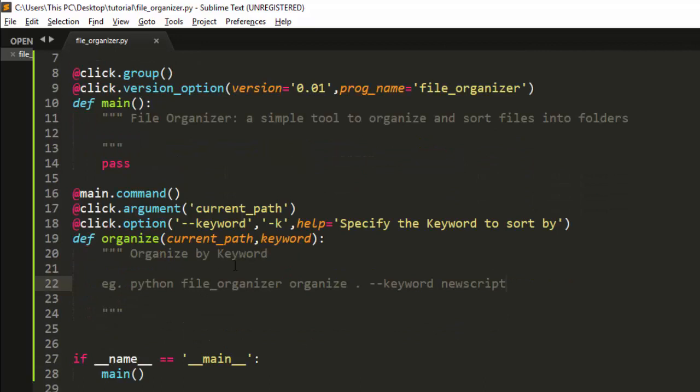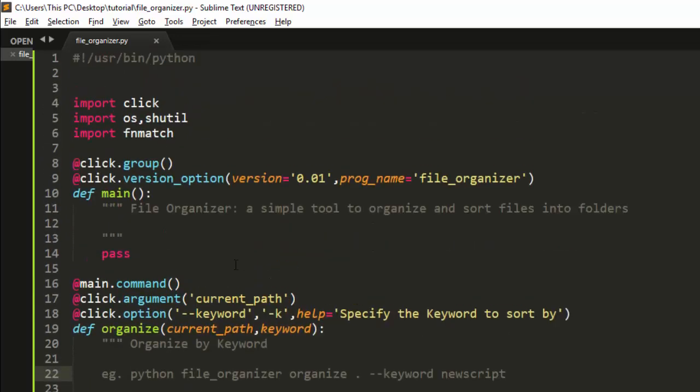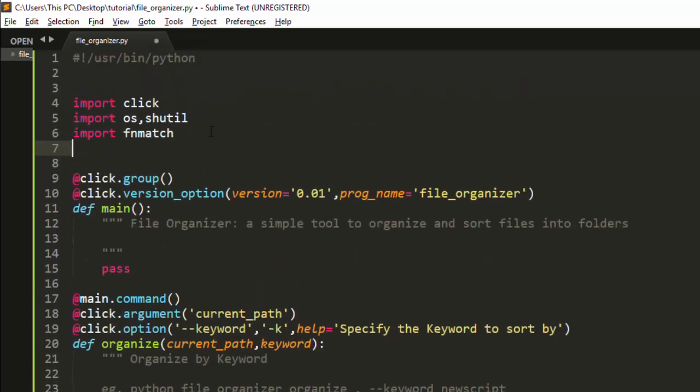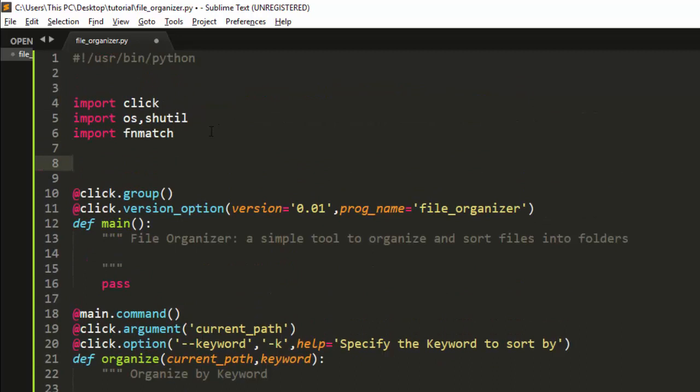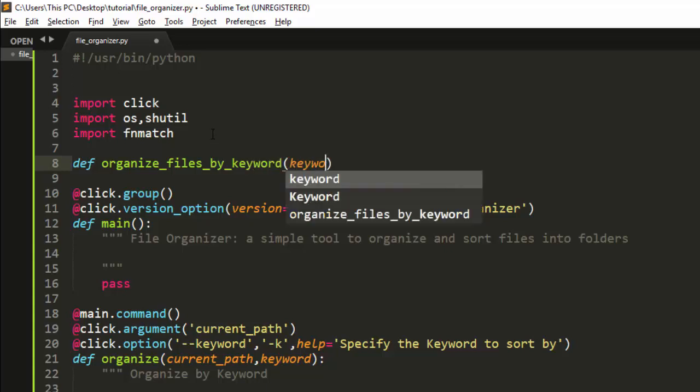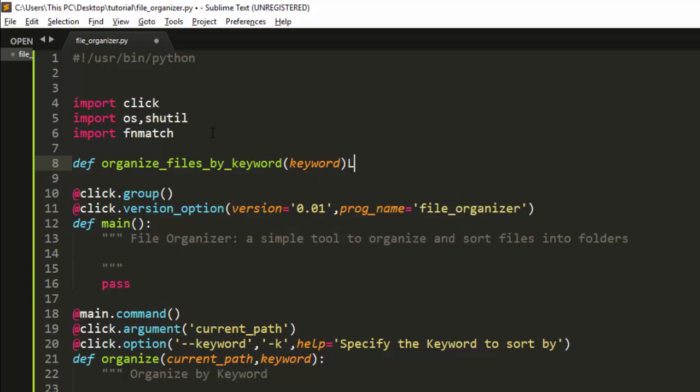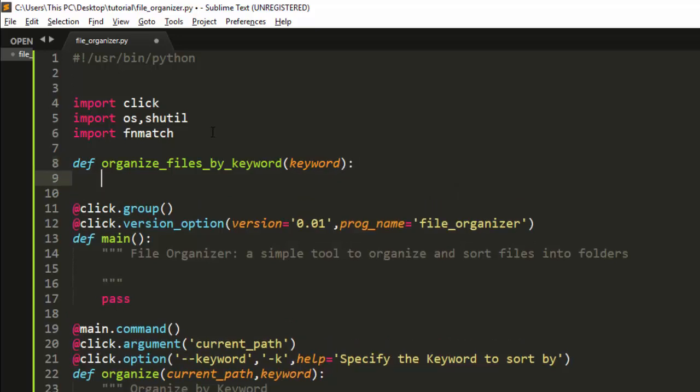So now we have to work on the actual function that is going to do the sorting. So let's see how to work on that particular function. So I can create a function at the top here, using to organize by. So I'm just going to put a def to make it interesting. So organize files by keyword. Then go to the keyword, right? Perfect. So they're organizing everything by keyword. So how do we do that?